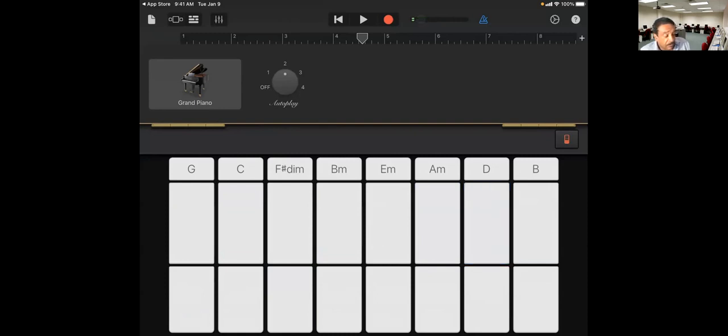Now this is divided into 2 rows. The bottom row are just notes that go along with the chord. Drag to number 3.